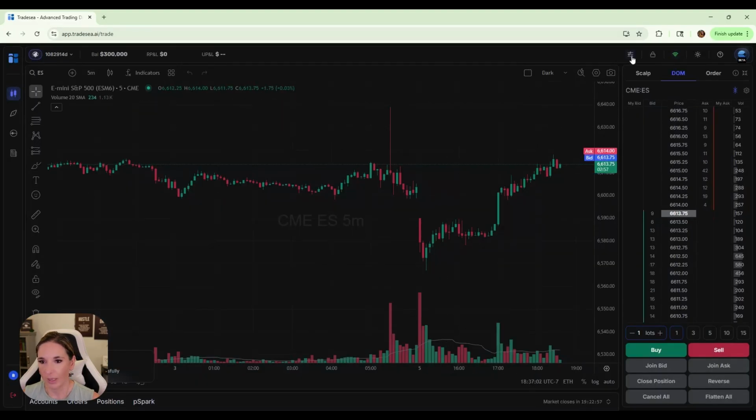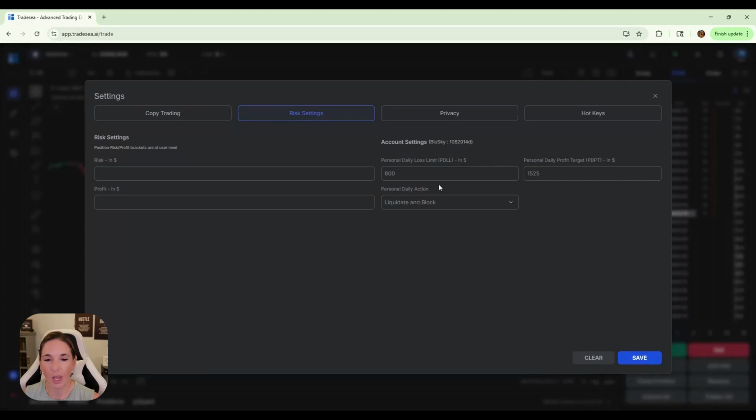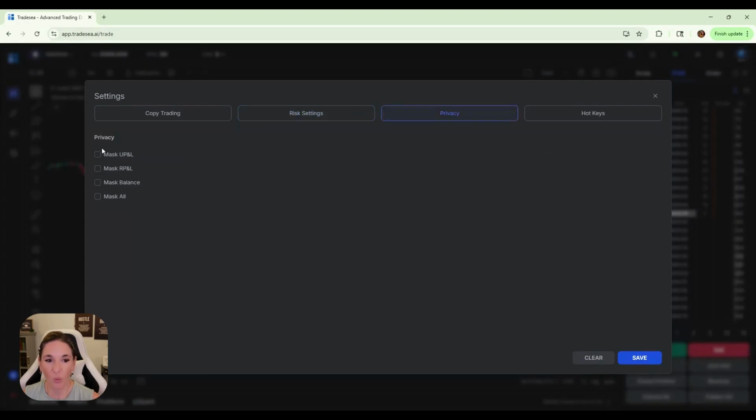Privacy, back up here, I'll show you the other things in here. Settings. Privacy is where, sometimes this is valuable for your psychology. Actually, I'm the psychology coach at BluSky, although all our coaches talk about psychology. But you can mask your unrealized P&L, mask your realized P&L, mask your balance, mask all. If you want to show someone something, you don't want to show them everything that you have going on.